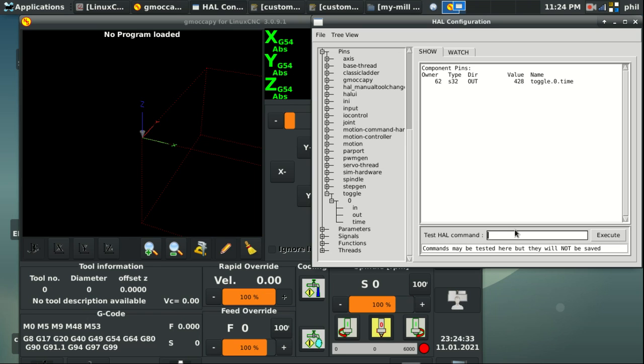To try that out, I could do a net. We'll call it turtle-rabbit. We'll apply the gmoccapy.jog.turtle-jog, and I'll assign that to input.0.btn-a on our PlayStation controller.